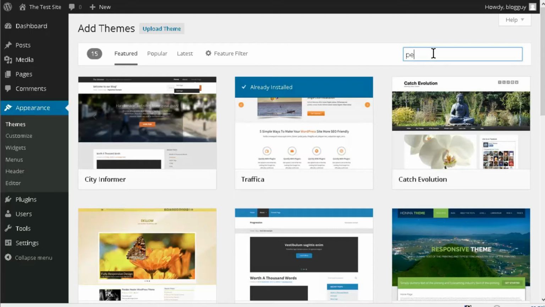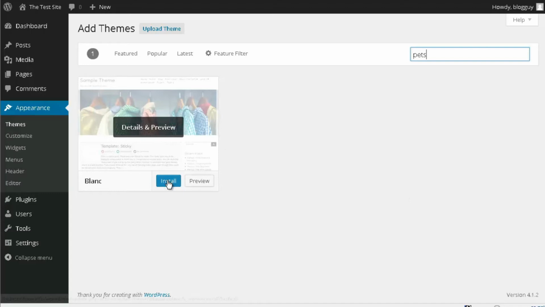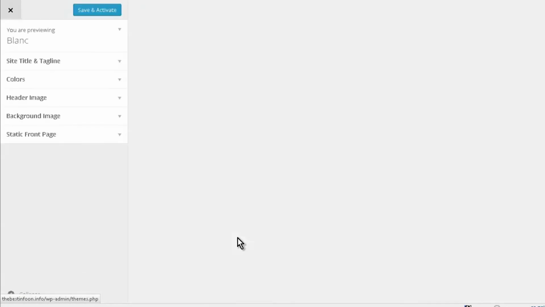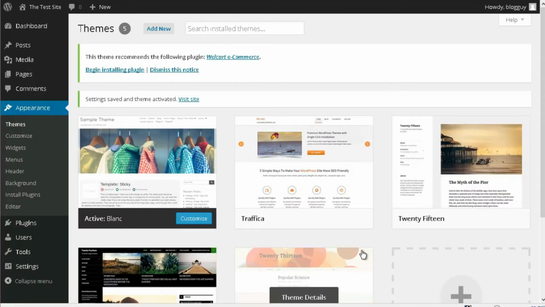Let's go search for a theme. I'll say pets. We'll see what comes up. Not much in that case. But let's install this one. Let's do a live preview. Okay, let's save and activate. So that's how easy it is to change your theme. You just got to go and pick one, install, and then it's there.